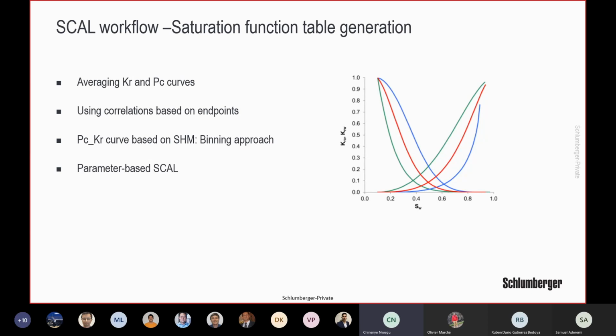The second approach we'll be looking at is when we use correlations, the LET correlation, based on the endpoints that we get from our routine core analysis. The third approach is the capillary pressure and relative permeability curve based on a saturation height model. This is the binning approach. And then lastly, we're going to consider the parameter-based SCAL or special core analysis approach in Techlog.